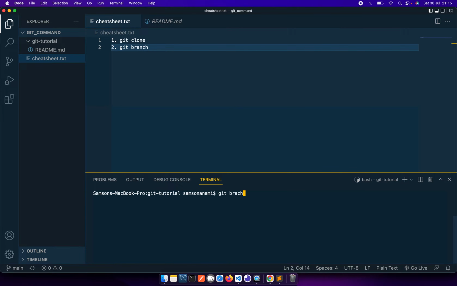So the first one is git branch. If you say git branch, that one will show you the current existing branches. So that's for listing.